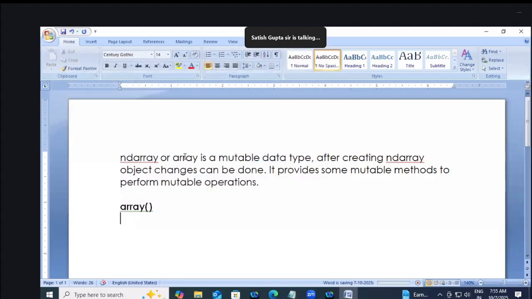There is a function called array. This function returns the ndarray object. Now, if you see the syntax of this array function, it has many arguments or parameters, because an array has some properties, or attributes.